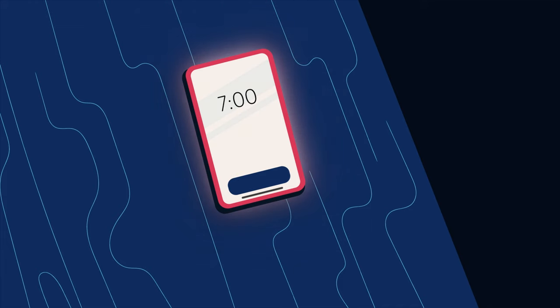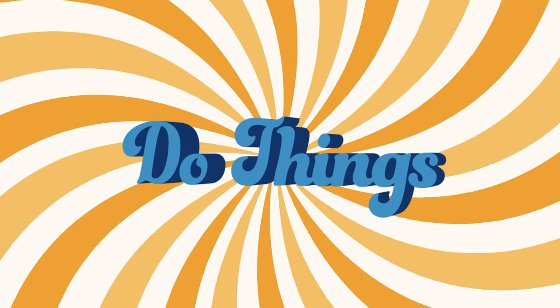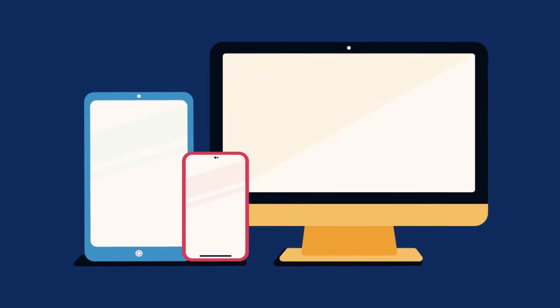If you woke up this morning thanks to the alarm on your smartphone, or if you like watching videos or playing games on your tablet, you're using applications, also known as apps. An app is a software program that lets you do things, for lack of a better word. You'll find apps on all of your devices, including smartphones, tablets, and computers.